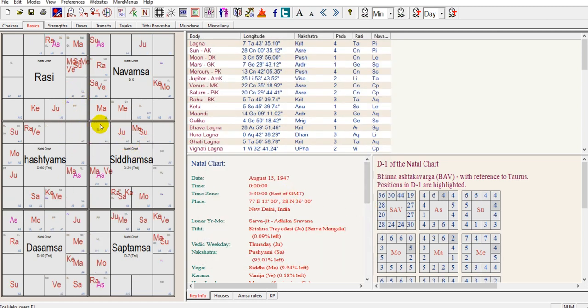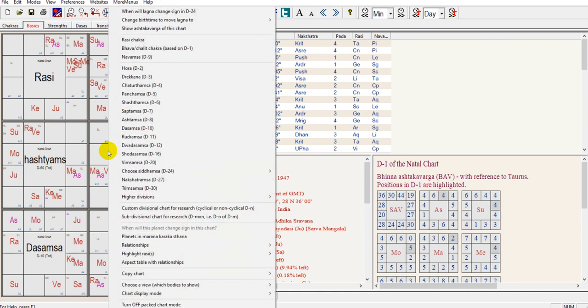So in this modified chart for 15th August 1947, we have Rashi chart, Navamsha chart, and other Dashamsha, Saptamsha, Shashtiamsha charts. Now you click on this third left pane, and on this you right click the window. You will find other various charts like Hora chart, Rekana chart, Chatramsha, all the divisional charts you will find.